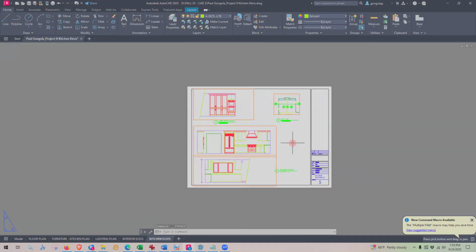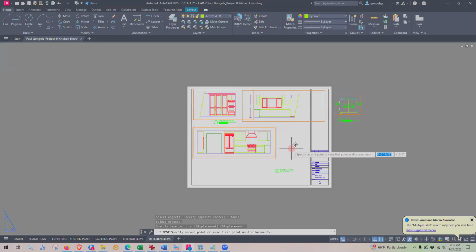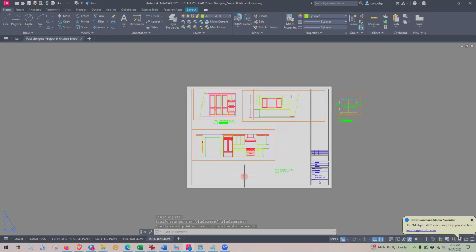Okay, so clearly this is messy. So let's move our key plan out of the way for now. And I think I will put this elevation up next to this elevation. And then I'll put this elevation more or less where it is now. I'll put my key plan here or down here.